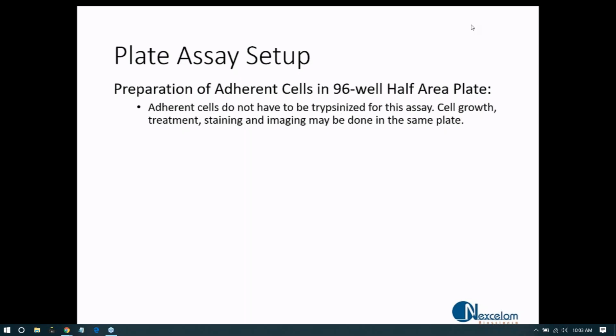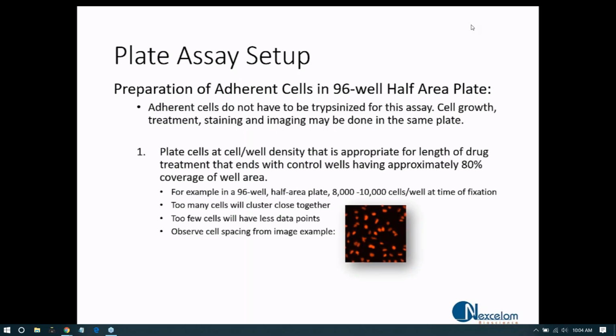So for the assay setup, you're going to want to prepare your adherent cells in the 96-well plate. You'll also be doing all the drug treatment, staining, and imaging in this same plate. There is no trypsinization required for this assay. For the cell number per well, it's important to understand the proliferation rate for your cells and the length of your drug treatment so that at the end of your assay, you'll have 80% coverage of the well.